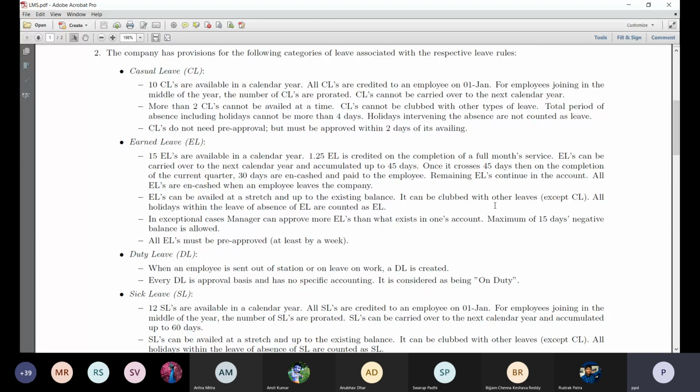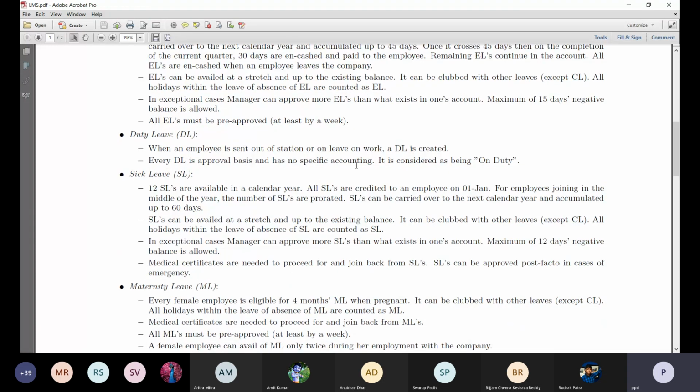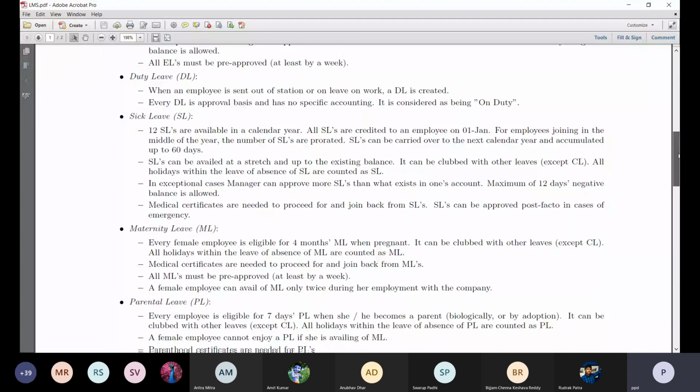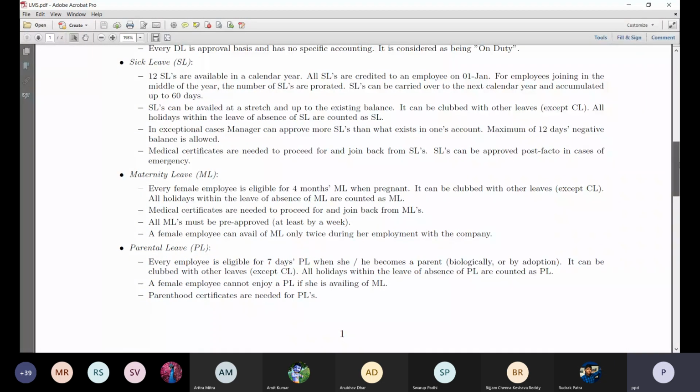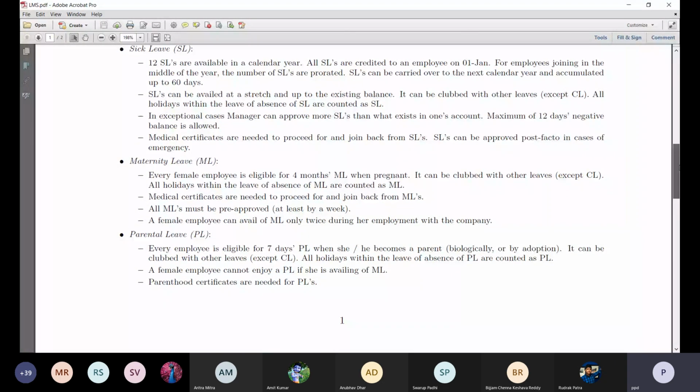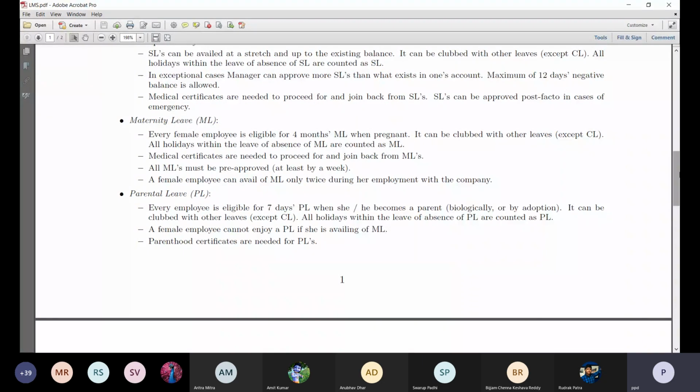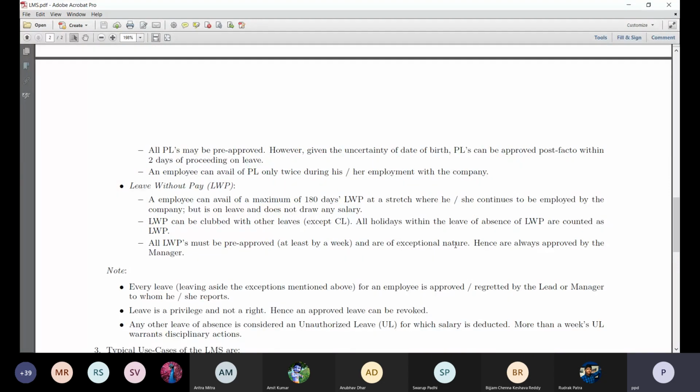you. So in this way, these are the 2 primary kinds of leave. You have other forms of leave like duty leave when you are on leave on work. You have sick leave when you are not well. You have maternity leave for female employees. You have parental leave for when you become a parent biologically or by adoption. Then you may still get a leave without pay when you are not paid and so on. Right? So details you have to read.